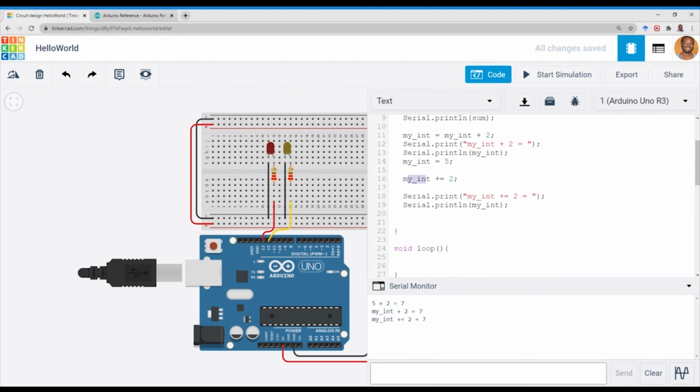So what this is doing is taking my int, which is 5 in this case, adding 2 to it, and assigning it to itself. So by looking at the answers at the bottom, we notice this expression is actually the same as my int equals my int plus 2, which is the same as, in this case, 5 plus 2.